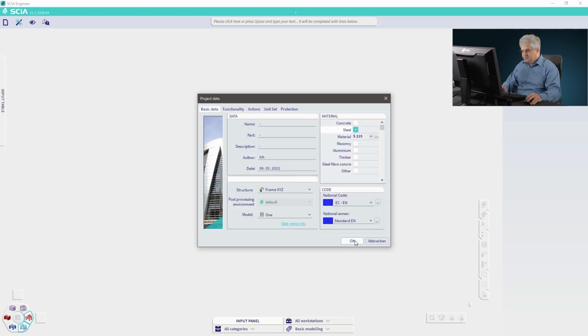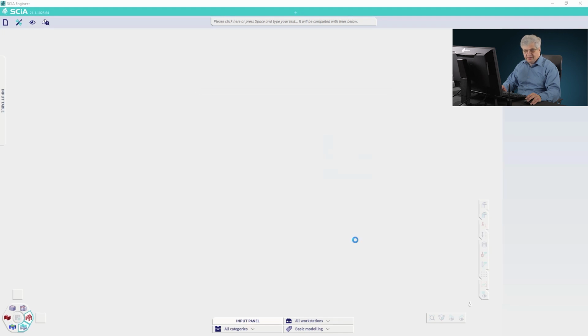I will close this, and of course you have to select the national code. This is predefined for Eurocode, according to the installation, and then you can select your national annex.